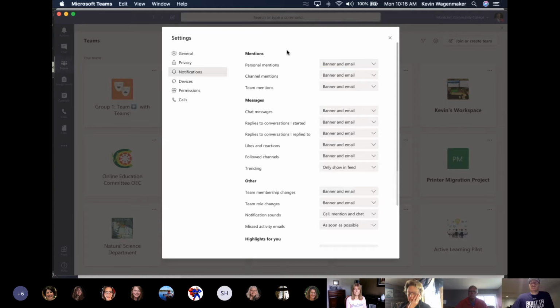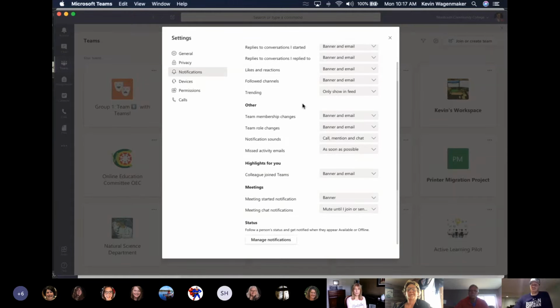A banner is something that will pop up, whether it be from the side or the bottom. And it's just going to let you know if somebody sent you a chat, or if a message was posted for you, and that's what the banner is going to look like. And obviously, you know what an email notification is as well. If you click on the drop down, you can choose how you'd like those to appear or not appear. And you can see there's a lot of different options for how you are notified and what you can be notified for in Teams.